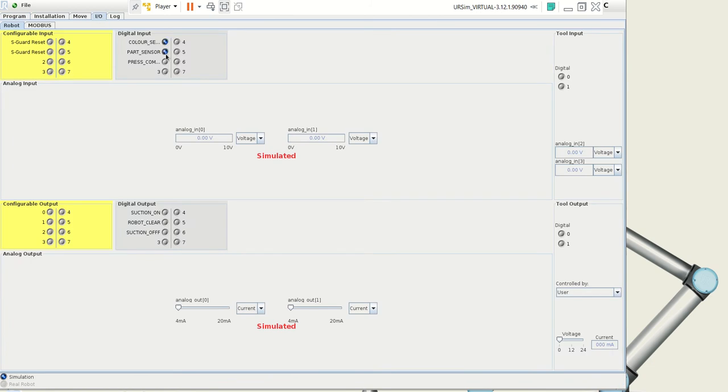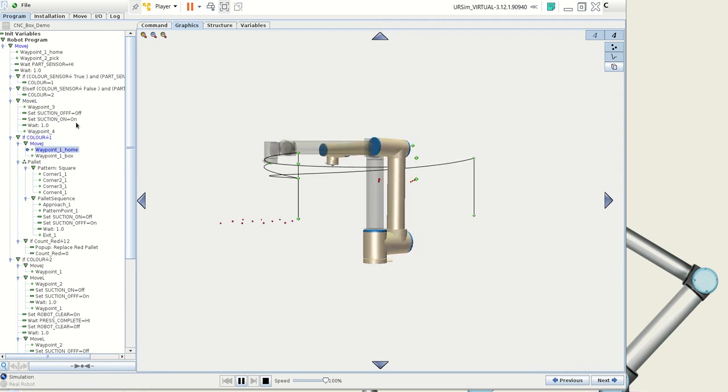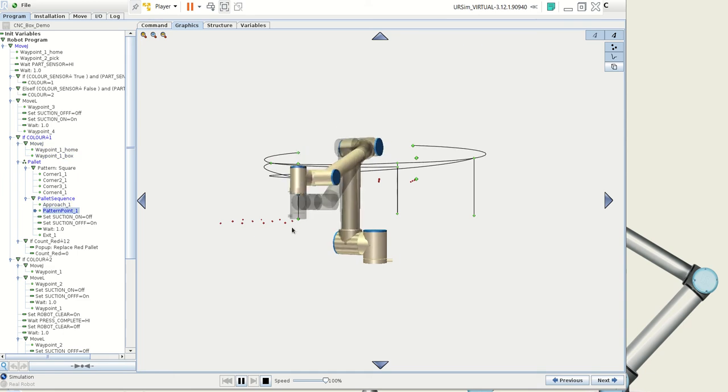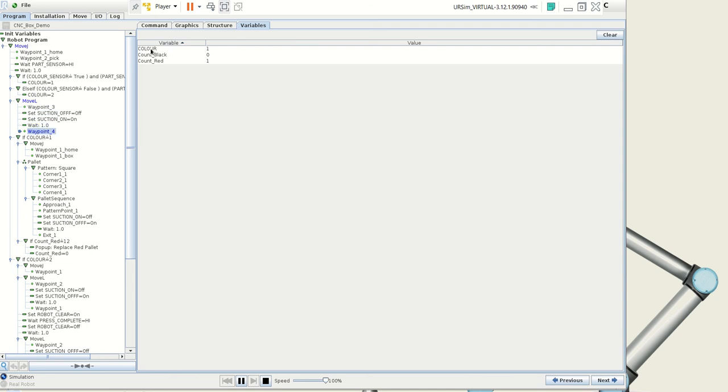So there's the part sensor, and we'll say it's a red part first. You'll see it go down, pick up the red part through the suction cup, bring it back around this way to my left, and start palletizing it. I think there's 12 positions there that I tweaked to fill up that pallet, and we can watch that in our variables. We see what color it thinks it is, so it thinks it's color 1, which represents red, and it's going over and filling the red count. We're just doing a palletizing technique there.